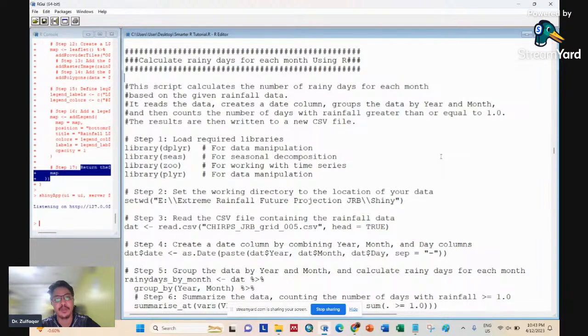Of course, if you want to calculate rainy days, you must have daily data, and then from that daily data, for each month you want to know how many days have rainfall. The output will be in monthly format, and then for yearly you can just sum it. But first, let's look into calculating the number of rainy days for each month based on the given daily rainfall data. It reads the data.